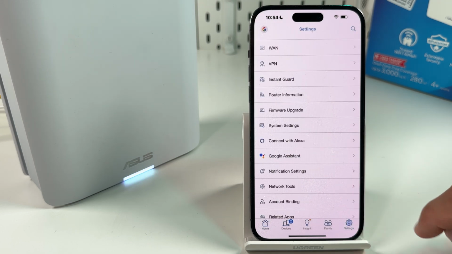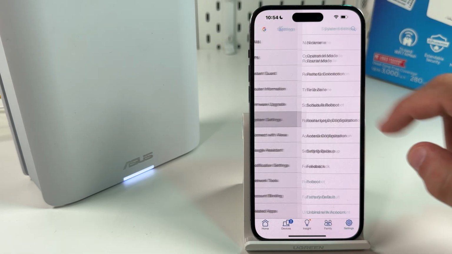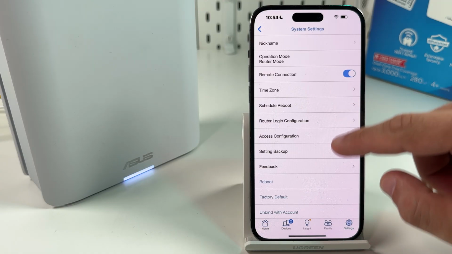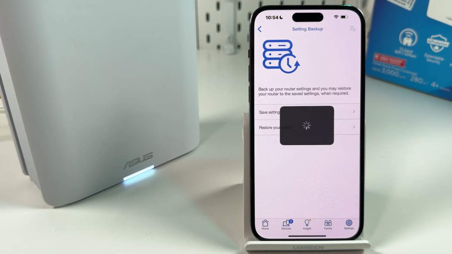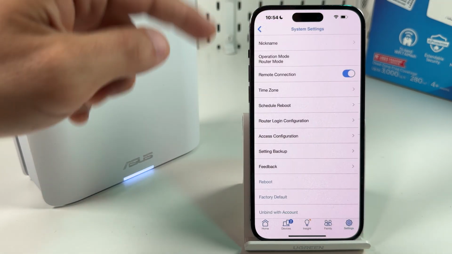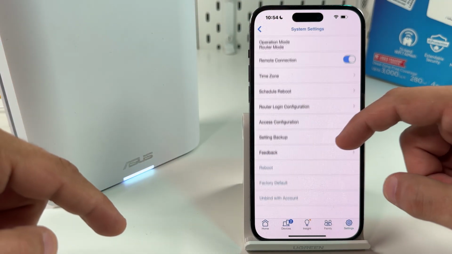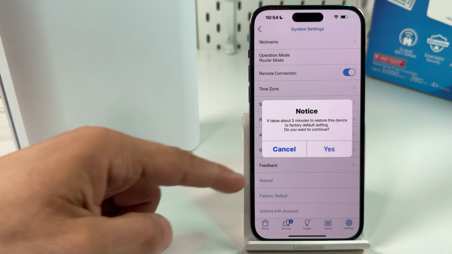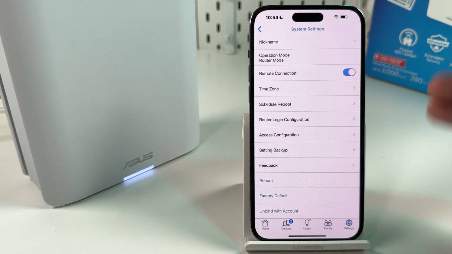And then go back to settings, system settings, backup, and save your settings. Then you can do a hard reset. Go back to system settings, restore factory defaults, but let me cancel for this example. Then set up your router from scratch.